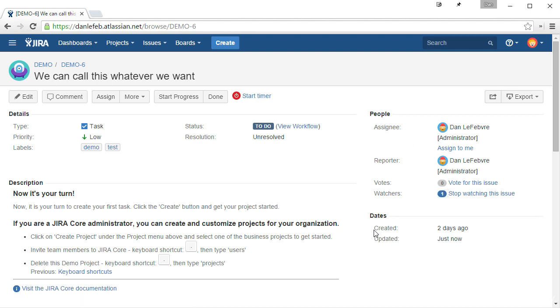And then the dates. So this particular issue doesn't have any due dates, but you can see it was created a couple days ago, updated just now when we actually updated the title and we updated the labels and the priority. So it was updated there.